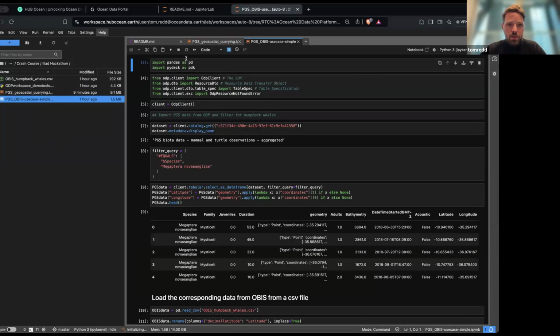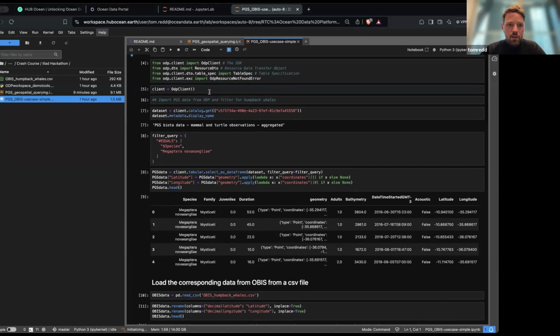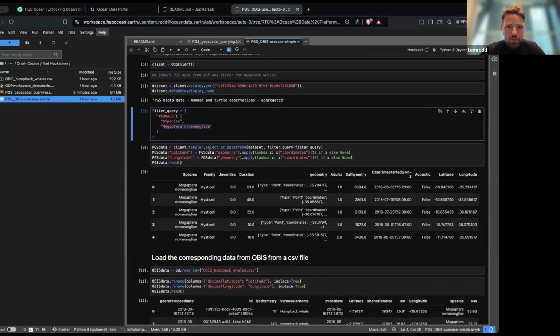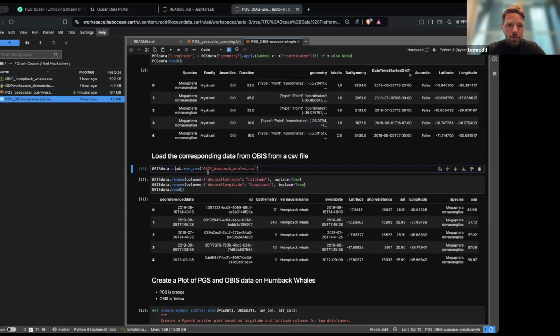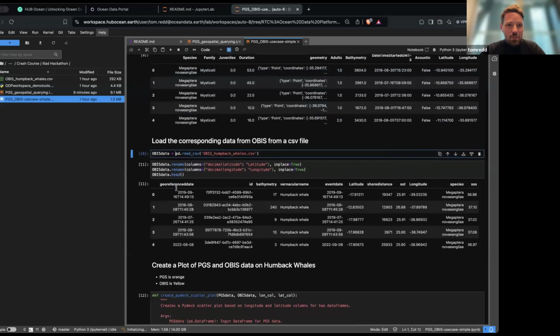In this example that we show here, you're going to be doing the querying from the ODP API. In this case, we're querying the PGS data on marine mammals, and we're specifically asking for humpback whales. In this one we just grab only records which show humpback whales. Then we've got this OBIS CSV file that I created. It took me quite a long time to export that from OBIS, so I would encourage you to use this file as a test and not to do that in practice.